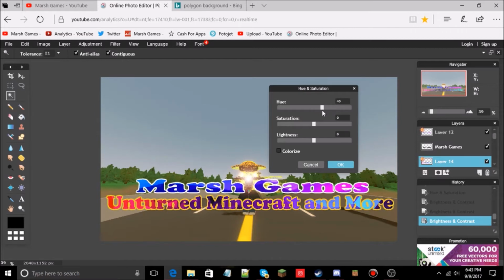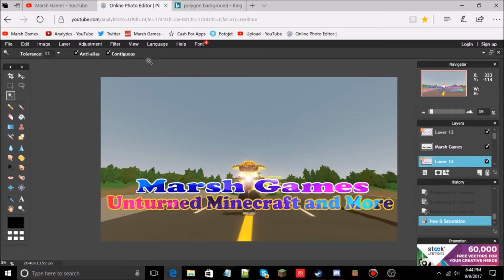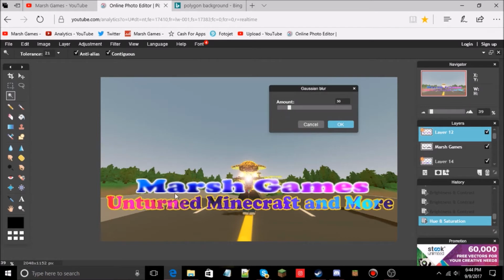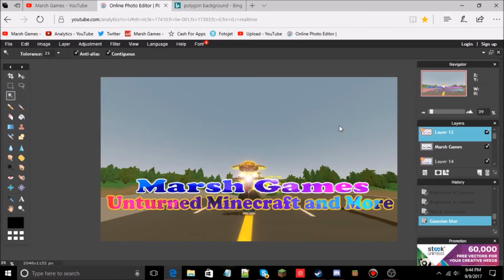Hue and saturation. Let's change this a little bit. Saturation. There, lightness. There. Colorize, just don't do colorize, it's stupid. Lastly, filters. Let's go back to our first layer. Filters, we're gonna do a Gaussian blur. Now this, see it blurs out the thing, so... Actually, no, this is gonna be for the border.